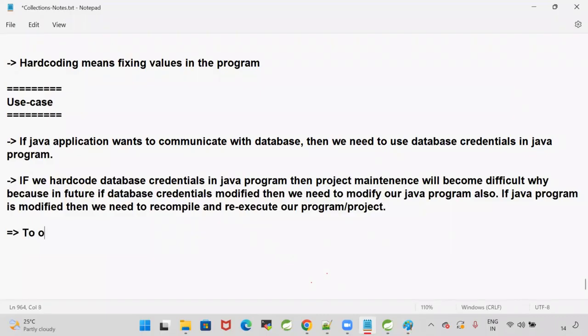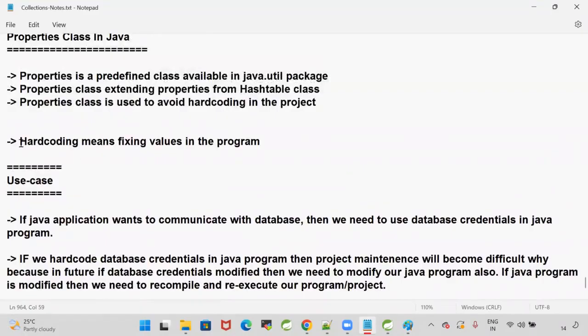To overcome the above problems, we should not do hard coding. What is the meaning of hard coding? Hard coding means fixing the values in the program. Example, database properties.